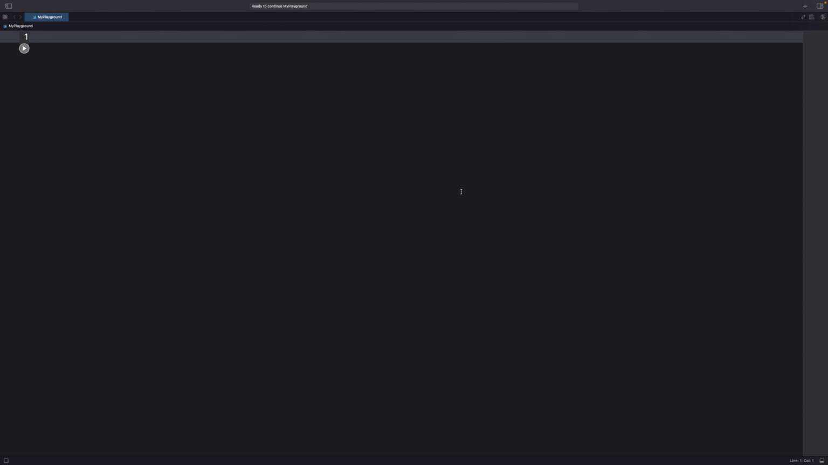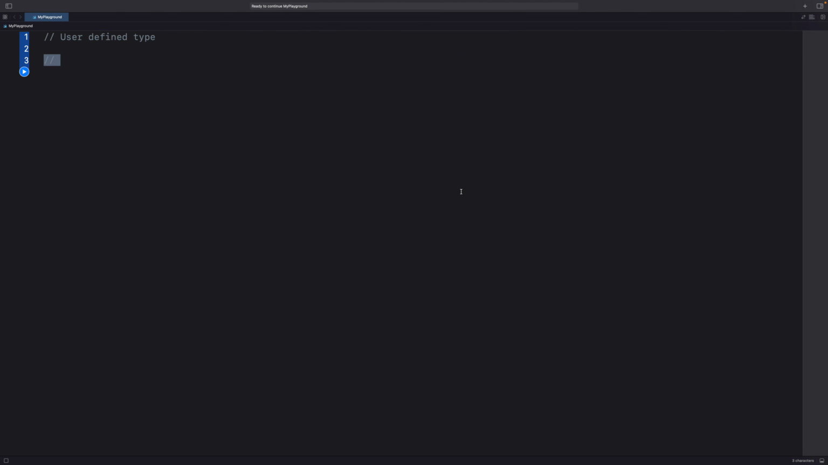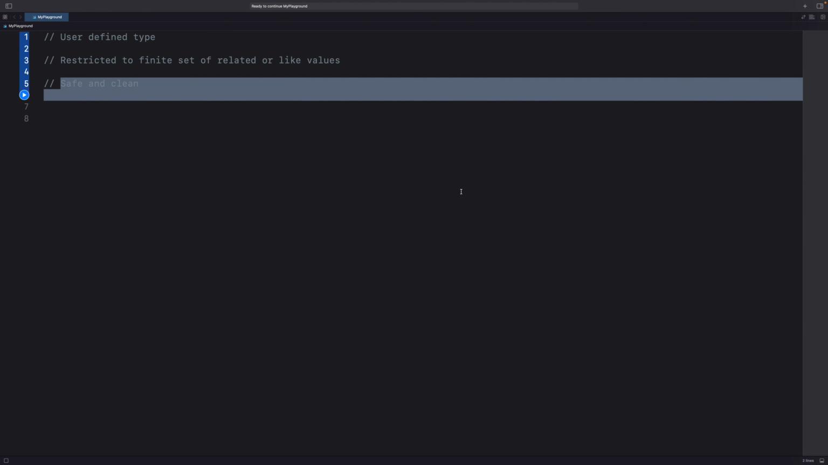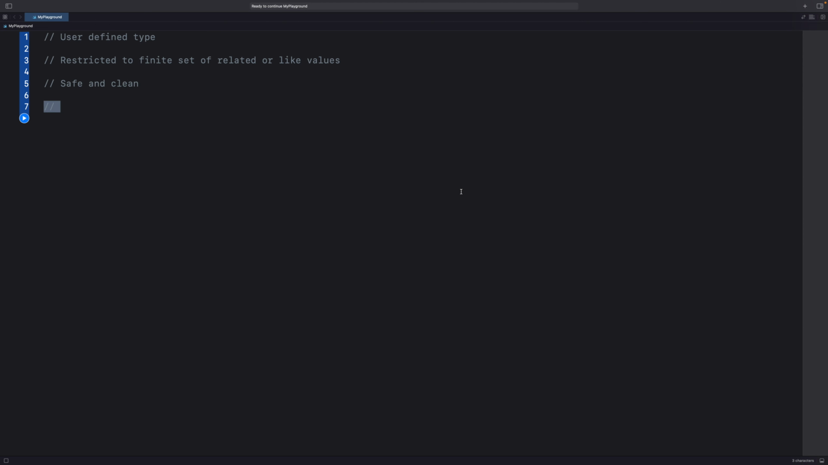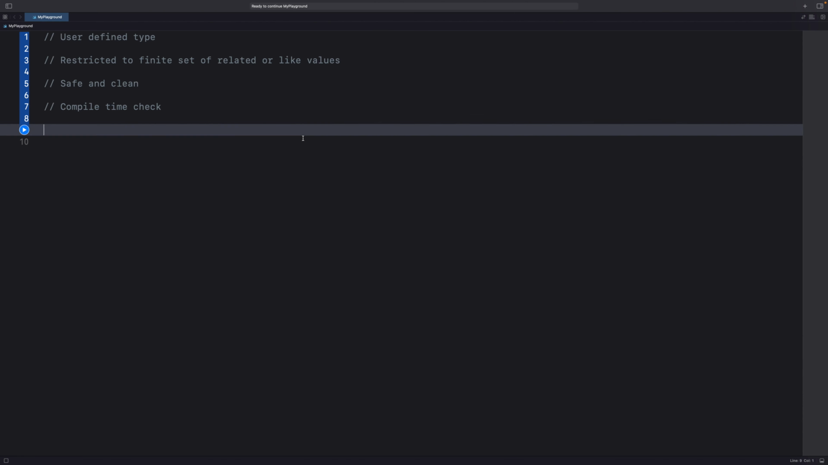Enumeration is a user-defined type that's restricted to a list of possible values. It's an easy way to group a collection of related values and work with them in a safe and clean manner. Enums make code more readable and maintainable. The compiler will warn you and assist you along the way while providing compile time checking for parameters and assignments.